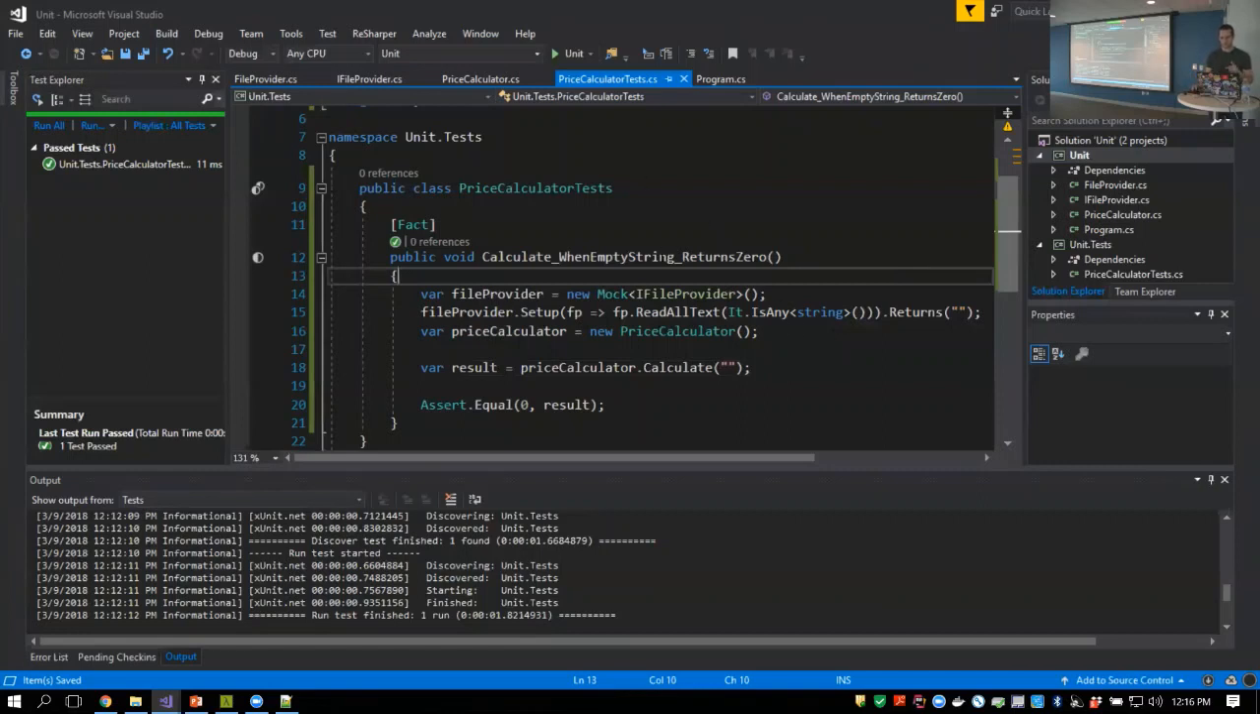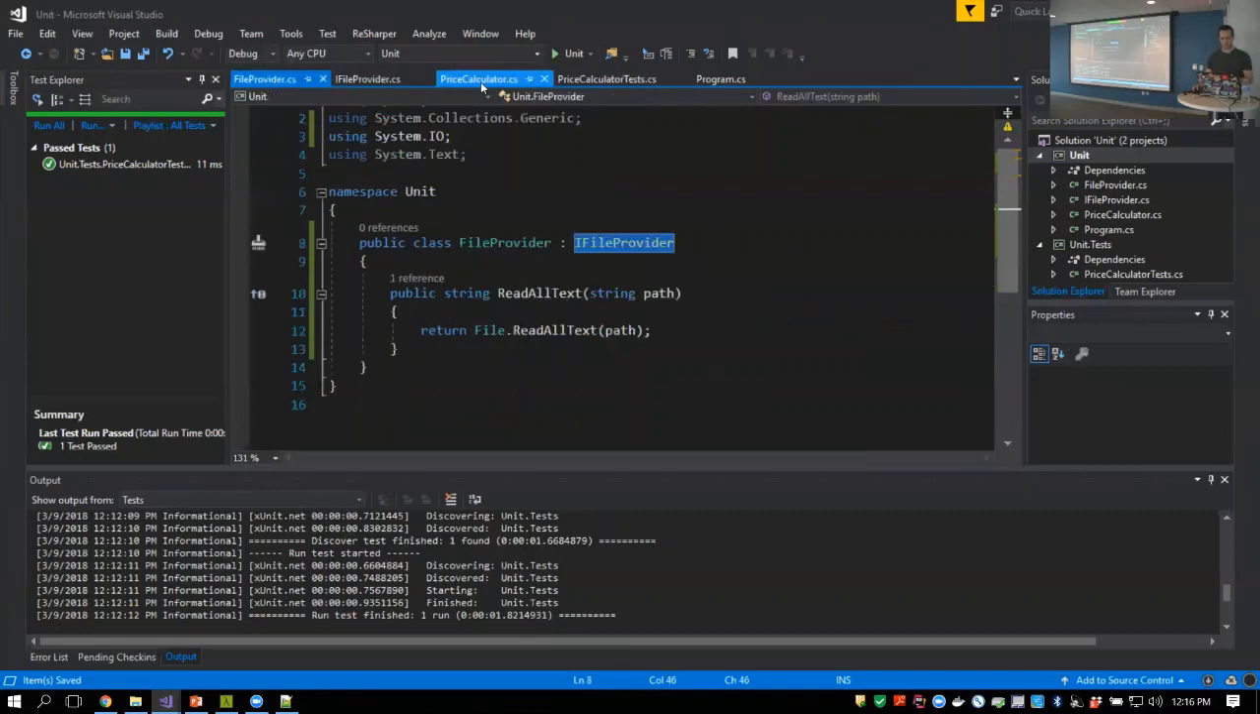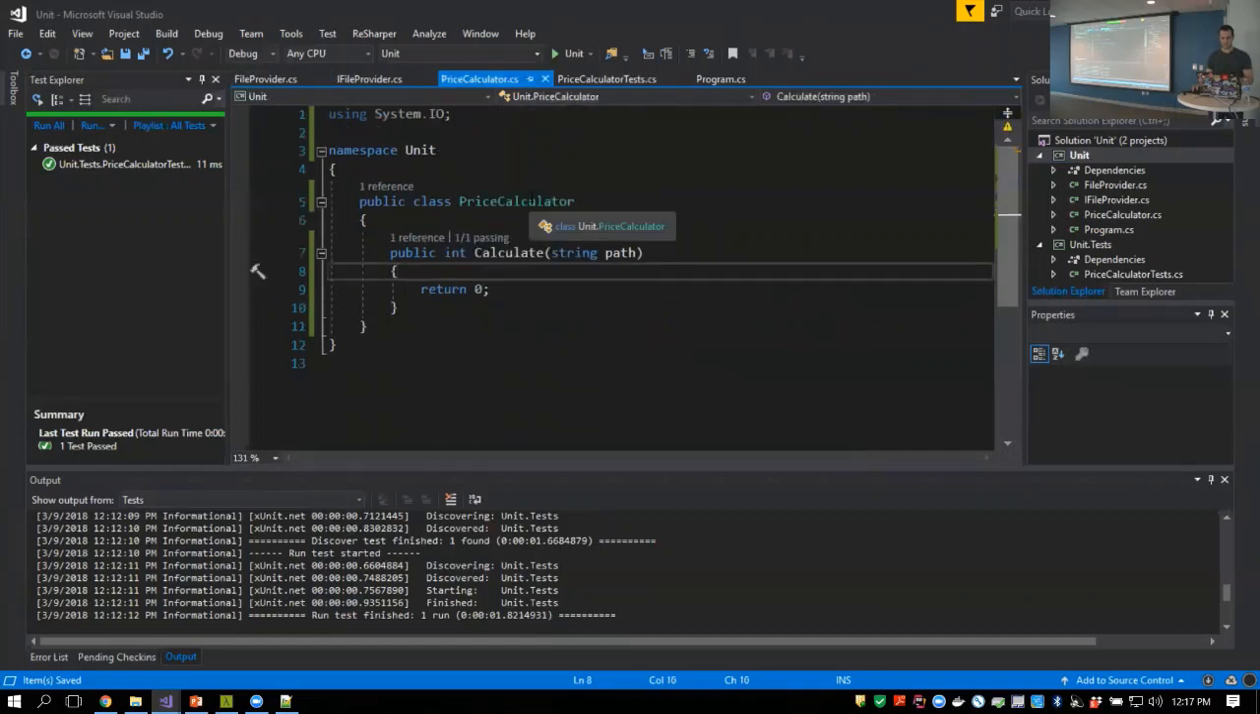So now I need to actually put this file provider into our program. And there's a couple places that I can put this. I can actually put it in the constructor. I can have the calculate method itself call it. And there's pros and cons to both.